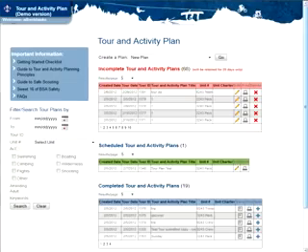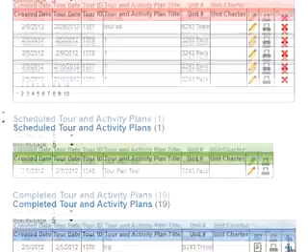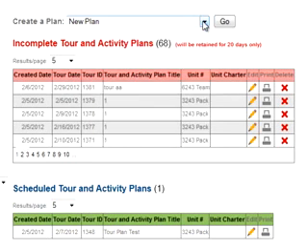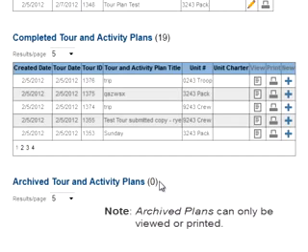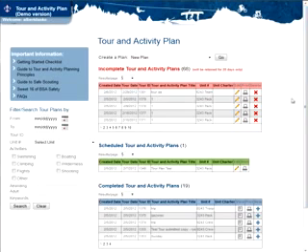Another cool feature of the tour and activity plan is that once your trip is completed, you can reuse the data for future trip plans by clicking on the plus sign here, or by clicking the drop-down list next to Create a Plan and selecting a completed plan. Completed plans will be in this table for 5 years, after which they will be moved to the Archive Plans section. Keep in mind that the archive plans can only be viewed or printed. Also, as a new enhancement, unit leaders who currently have access to the tour and activity plan can view and update all plans submitted for their unit up to the day before the scheduled plan date.